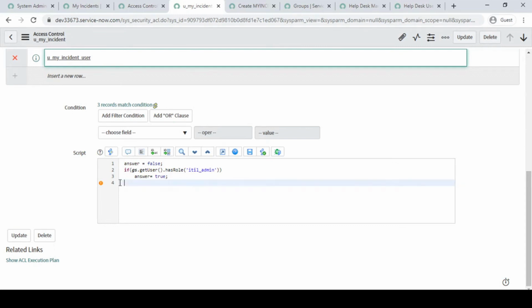Okay, so it's up to you what kind of scenario you are having. Based on that scenario you have to write your logic. Okay, so logic you have to build it.